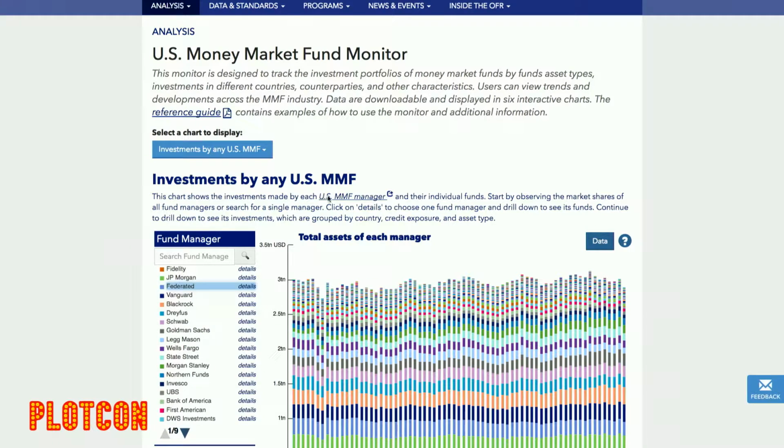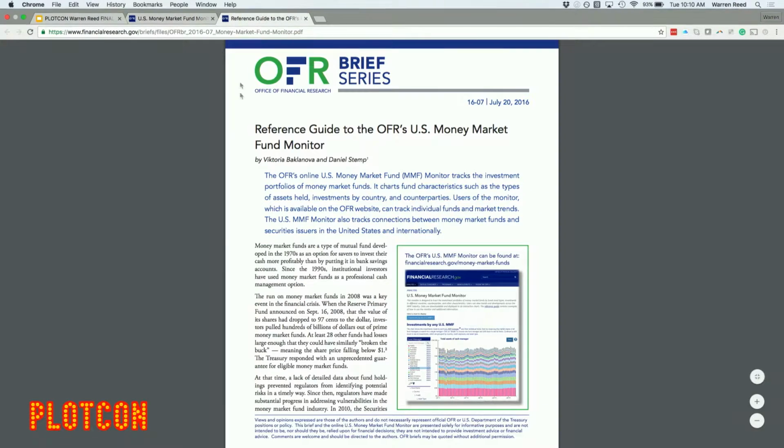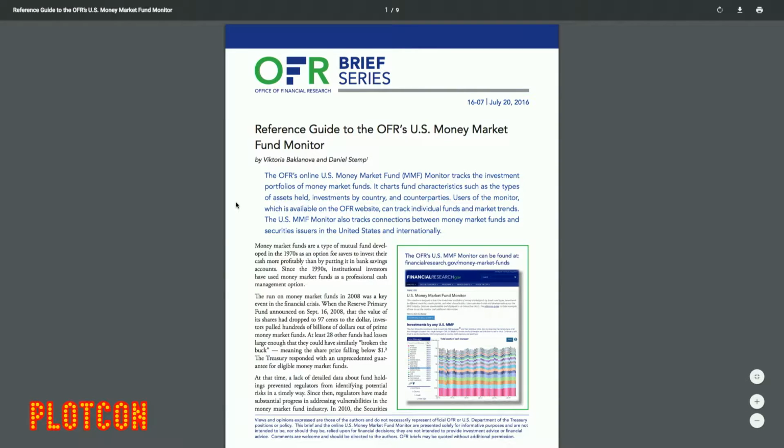So you see things like tooltips that describe what a money market fund is, a link to the SEC's website, as well as a guide. We have a reference guide as well, which is like a how-to, which our subject matter experts wrote.